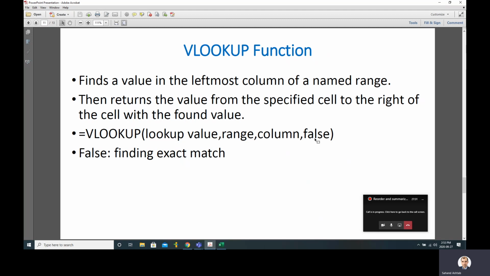So lookup value is the value that you're looking up the information for. For example, you would like to find out some information about customer ID 3. So what would be lookup value? Lookup value would be that 3. So the customer ID that you're interested in is number 3. Now you want to find information about customer 3.